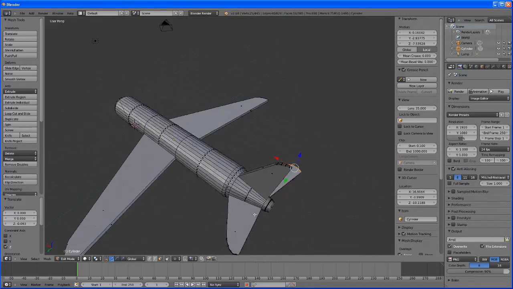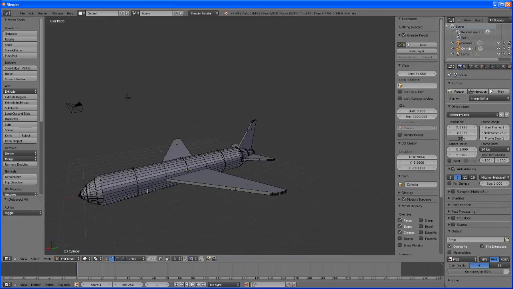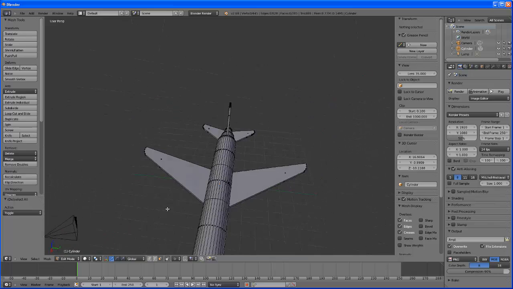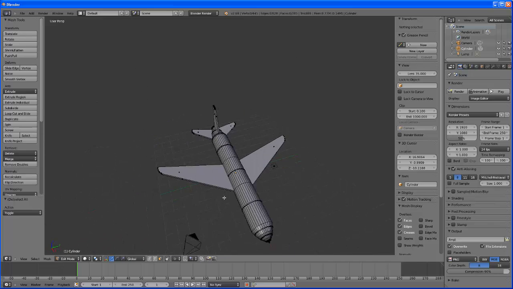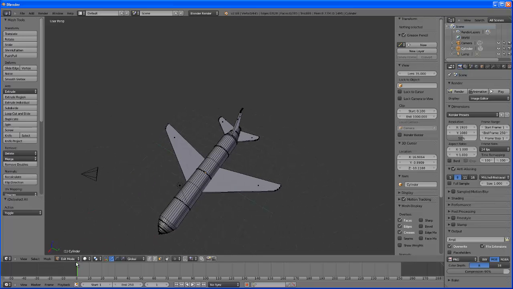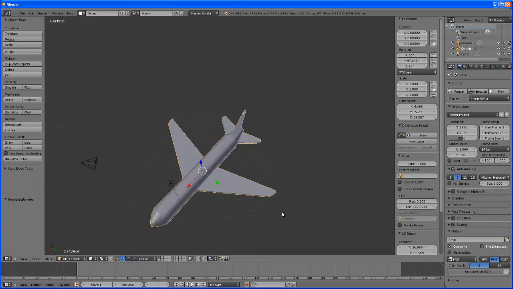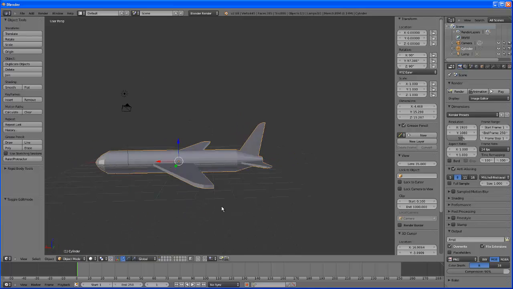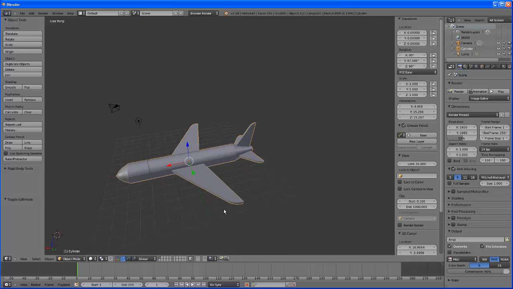Okay, and that looks pretty good. Hit an A to deselect everything. And there's a very nice airplane. Pretty basic, but it does look like an airplane. If I go to object mode, then I can see it as a solid piece. And I can see if I want to make any changes, make anything longer or shorter. And it looks really good.